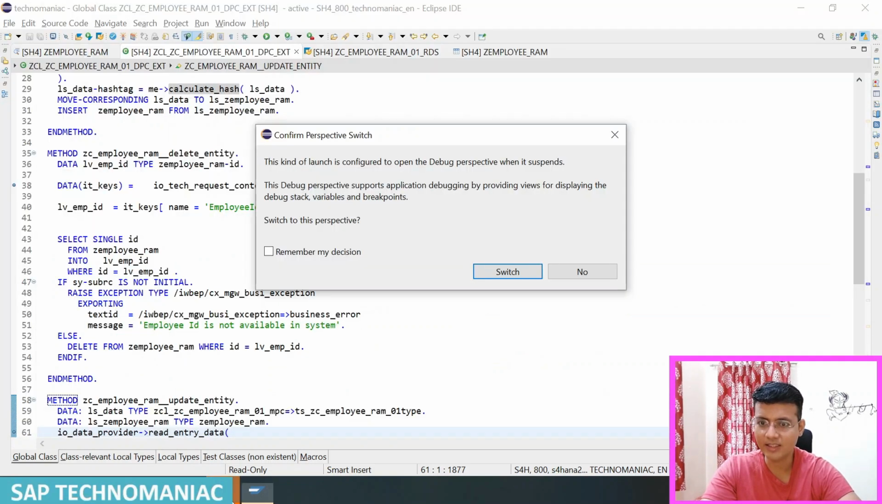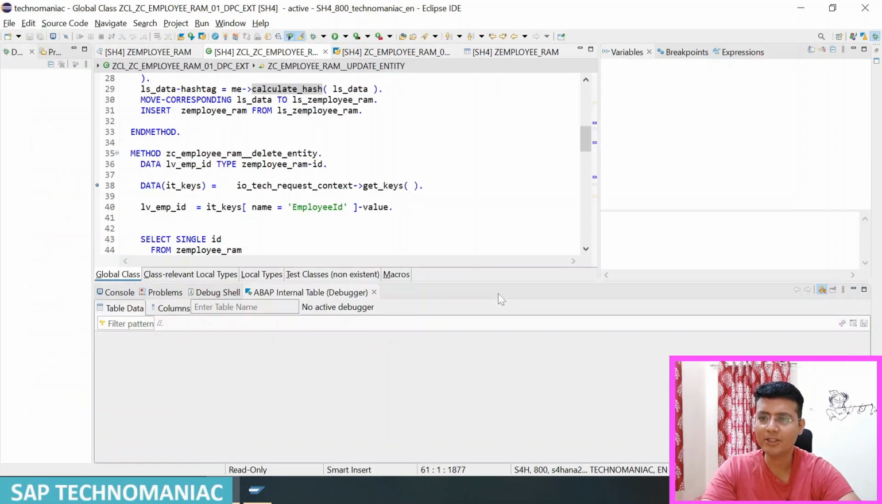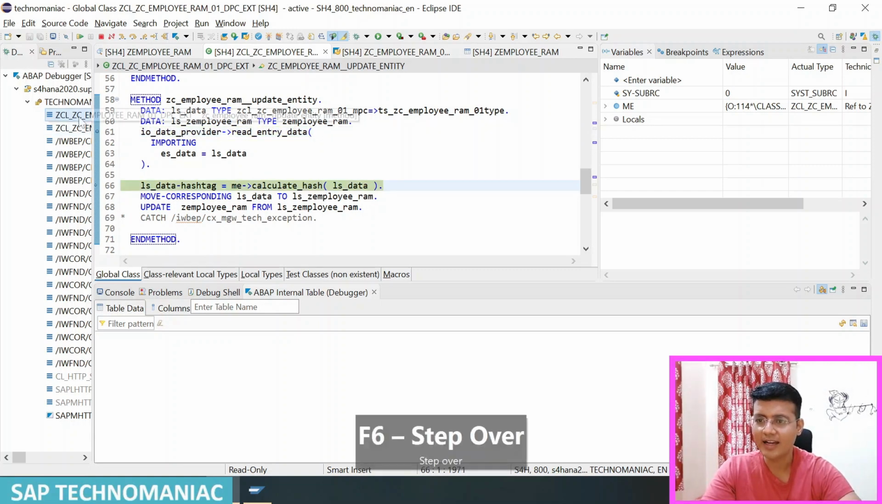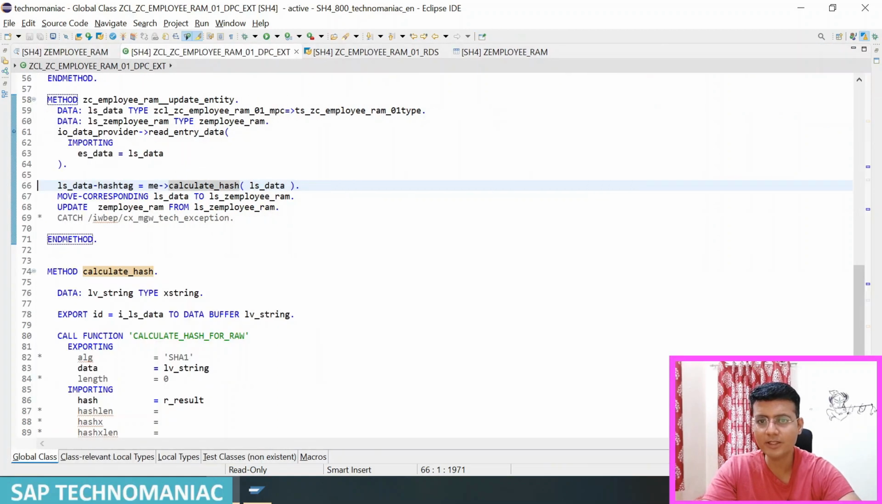Okay, it got triggered. Ideally it should not get triggered. Switch to ABAP perspective. Why it got triggered, I don't know. Let me see. Anyway, we are getting the data. Ideally it should not get triggered. Let me terminate and disconnect all. Let me go to ABAP perspective.